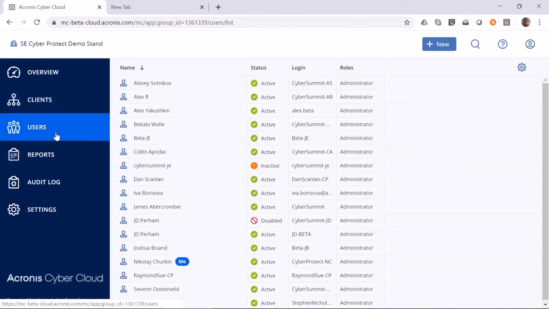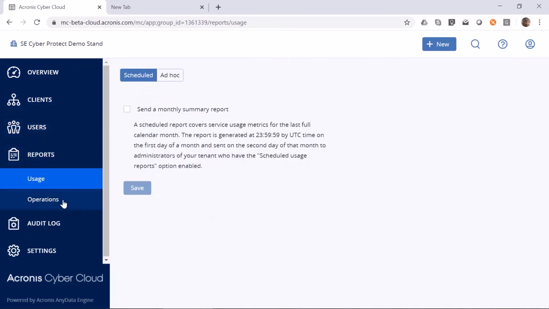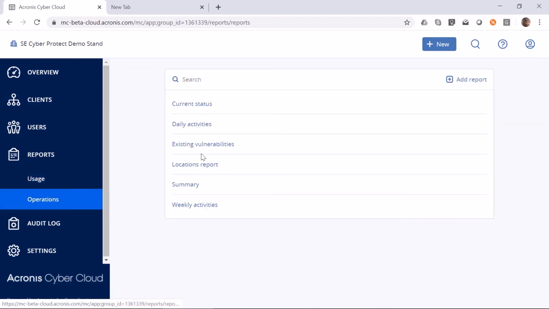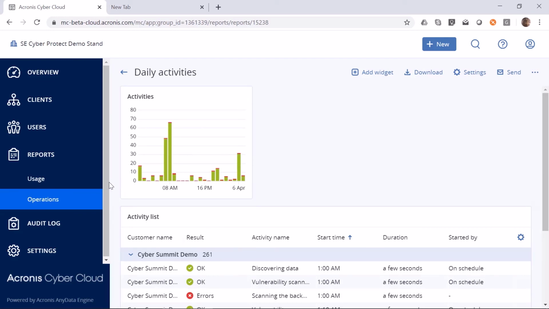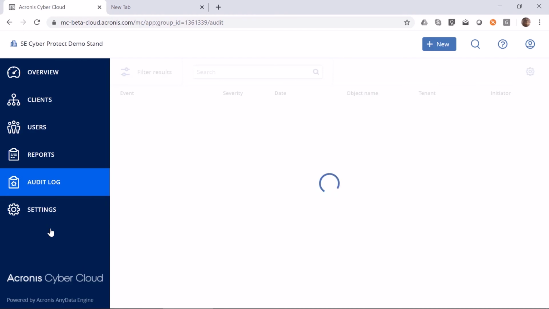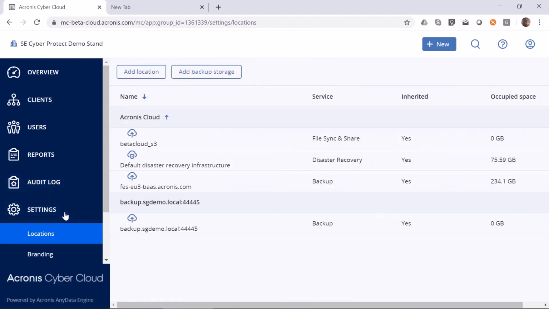There are users, so you can add your colleagues as administrators here as well. There are reports about usage coming every month, about operations coming, let's say, every morning, based on what you specify, all those activities. There's audit log that shows who did what, be it logging into the service, sending an email, and so on. And now the best part.